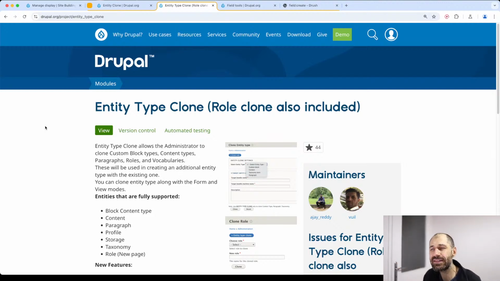Now let's take a look at entity type clone. As I mentioned earlier, this module is similar to entity clone, but it focuses more on config entities, not content entities. And if you do want to clone paragraph types, then I recommend that you use this module because this module actually integrates nicely with paragraphs and it copies over the fields, whereas entity clone will clone the paragraph type, but it won't clone the fields. That's been my experience.